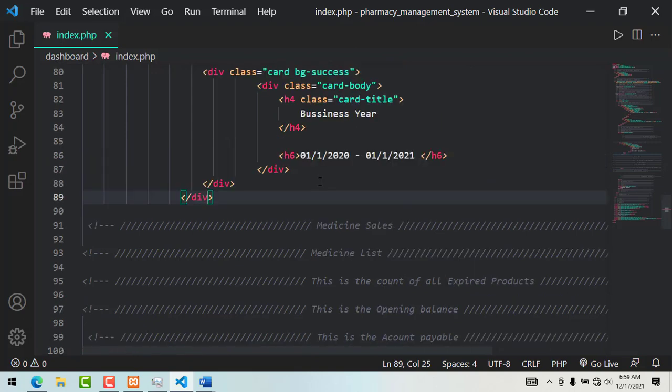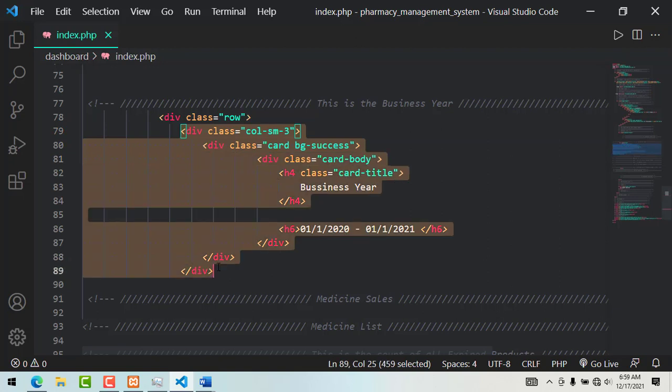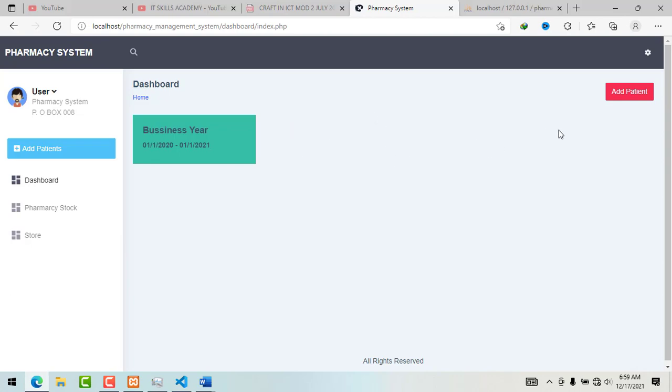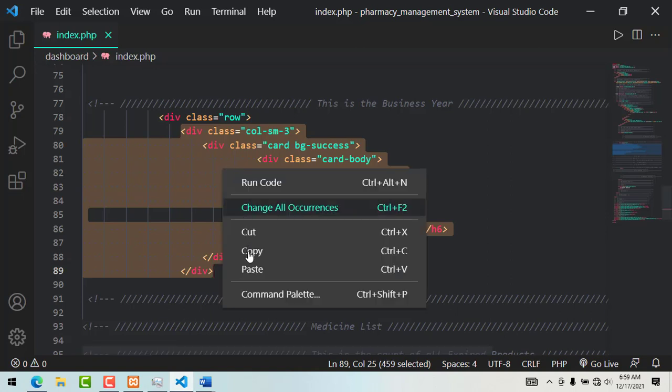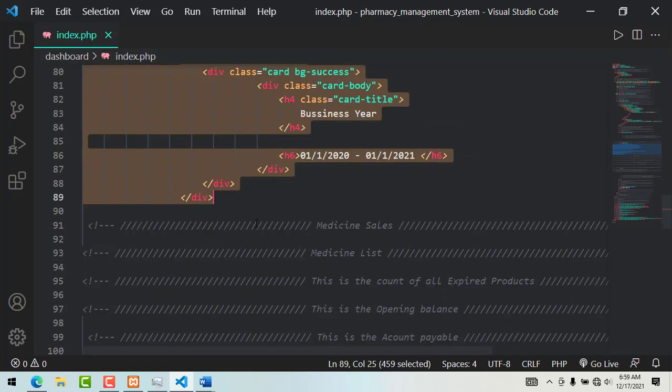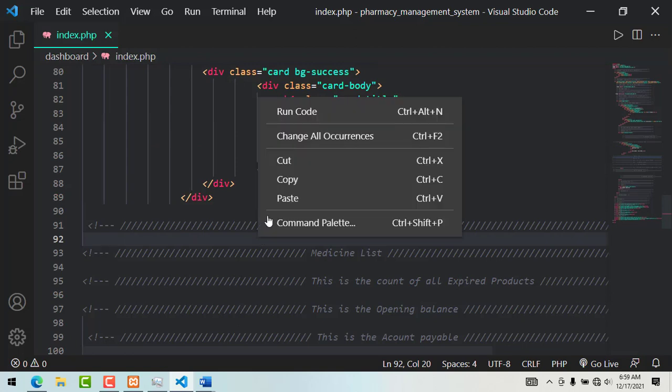Yes, so just like that, so that now we can come and pick the whole of this. All of these now is the column. This is what creates the columns and the column and its contents. So now, because we want to have a similar column moving here, we're just going to come and copy this. So just grab this, and I'll have it now within the comment, the medicine sells. So I'll just paste it there.